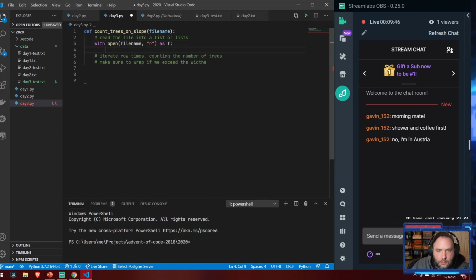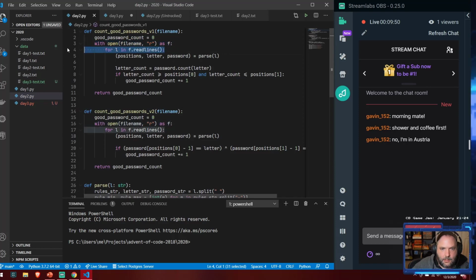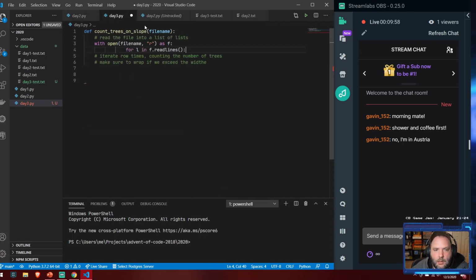So we got the file name, and then what was the deal with yesterday, we did this to get each line, and it does include the newline. There are probably better ways to do it, but I don't want to get hung up just yet. We'll get hung up later, don't worry, as you know.